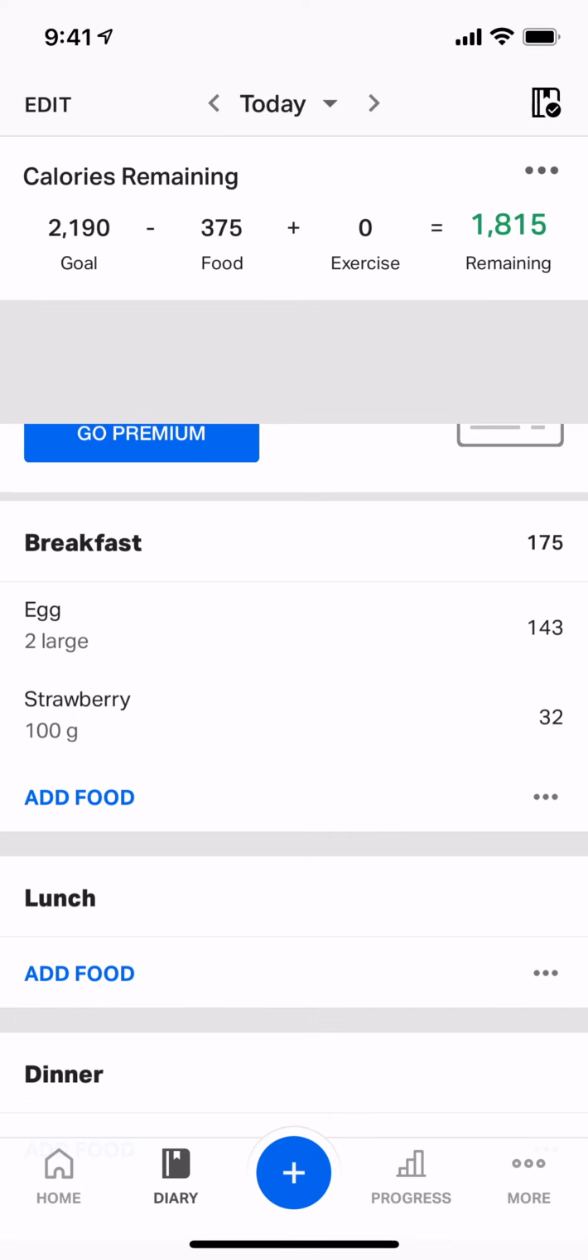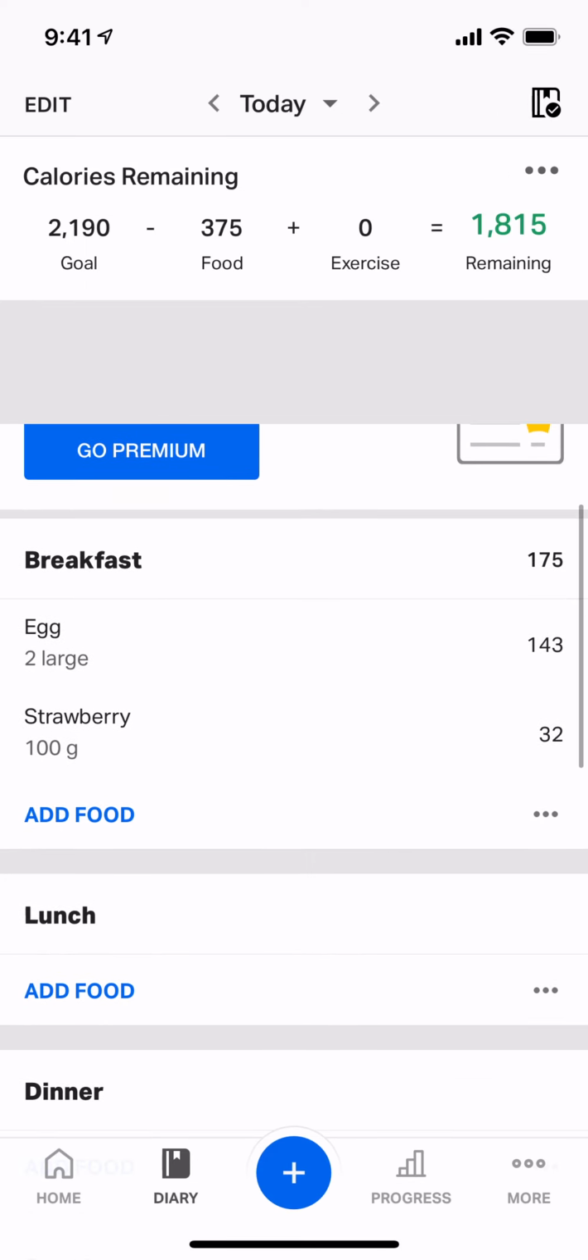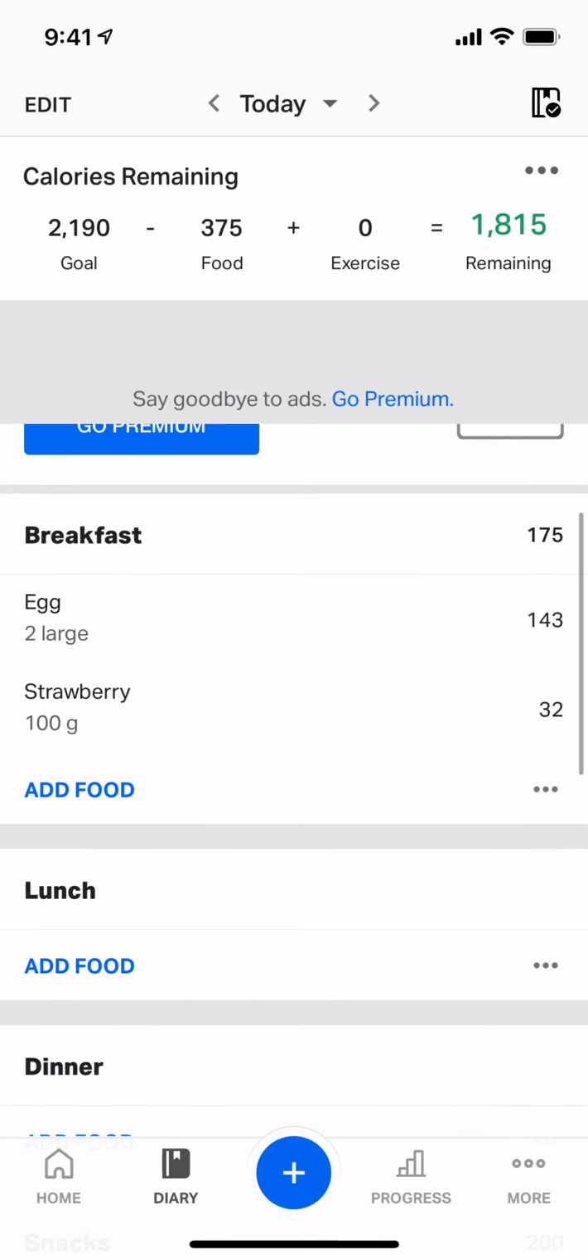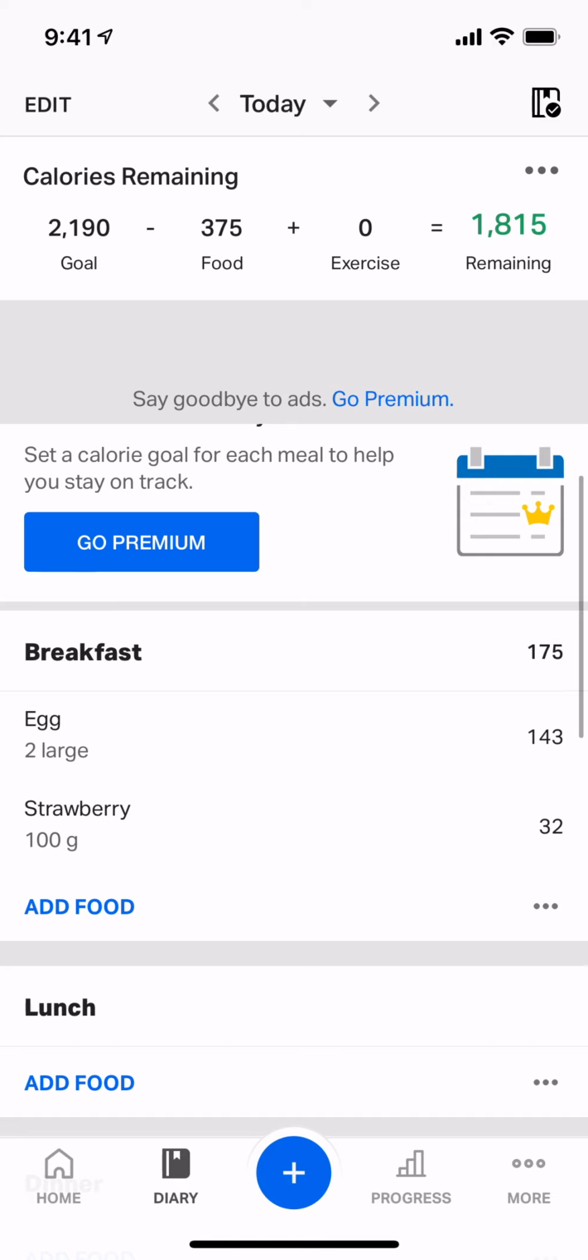And then your macros, so it shows you your percentage or your total grams of carbohydrates, protein, and fat. There also is another way, which I can't record because of the way I'm doing this, but if you turn your phone sideways, it also gives you a breakdown for the day. So yeah, this is basically how you would track a meal as you go.